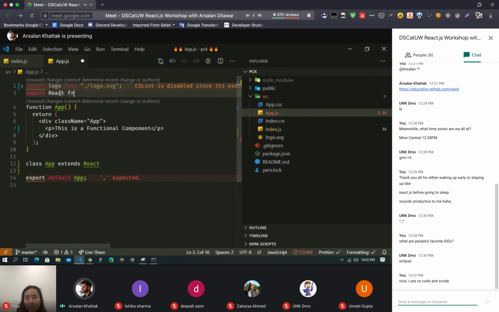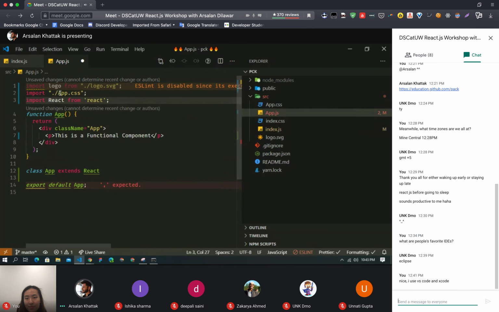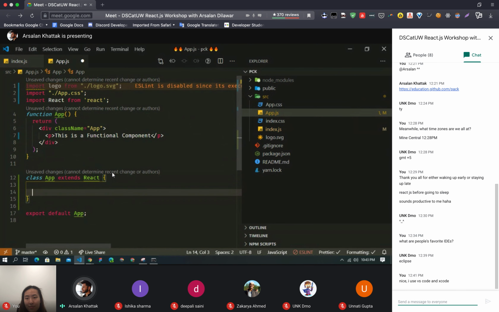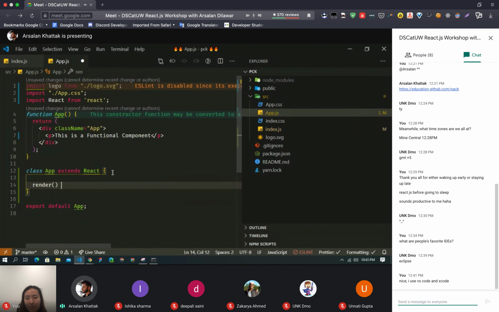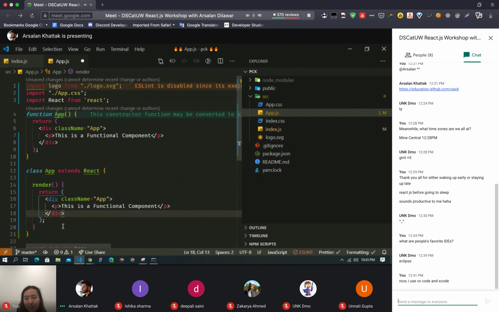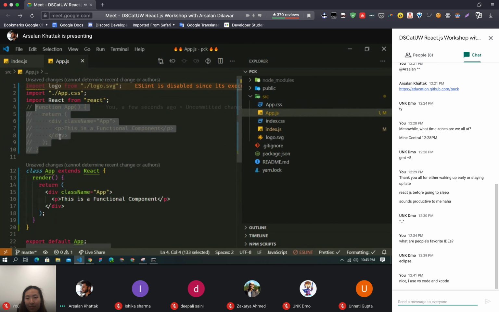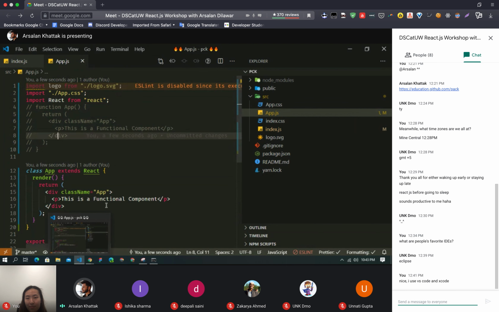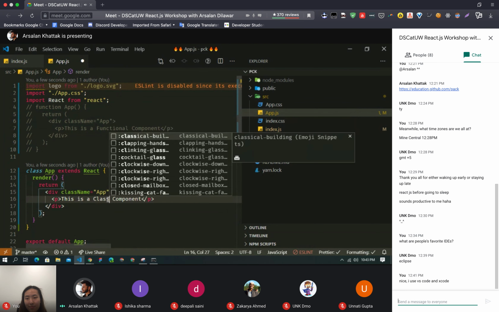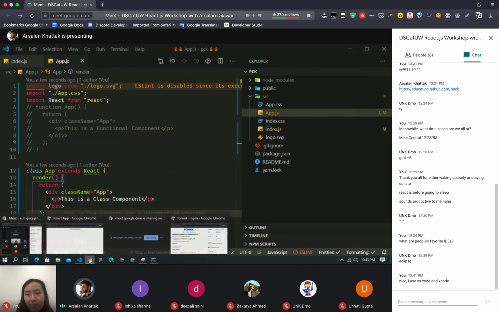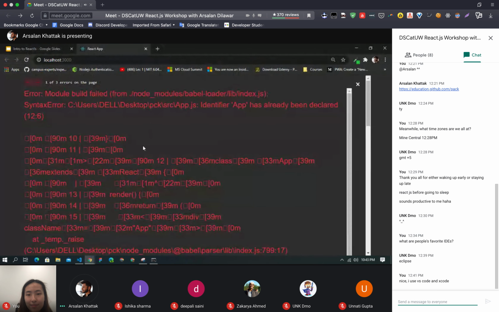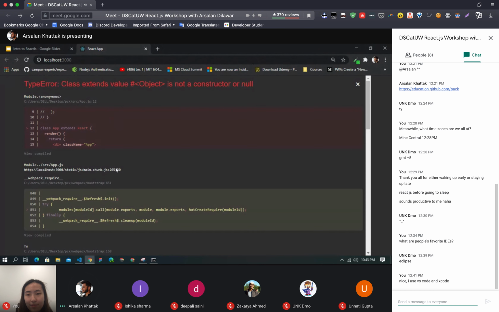Import React from React, and so this is just a normal JavaScript class, but which has this function which returns. And here, let's copy this and paste it here and save it. Now let's start to change this. So this is a class component. Now let's see how our app looks like, and let's refresh it.